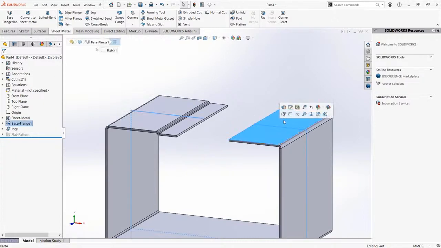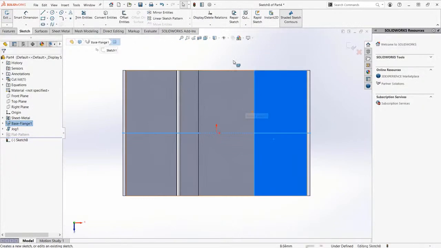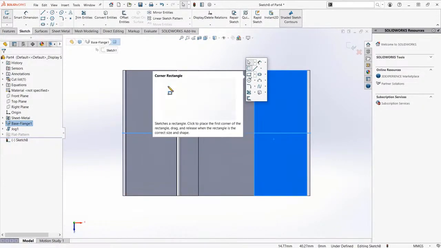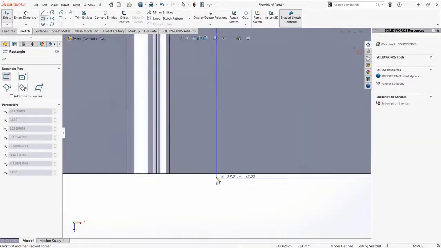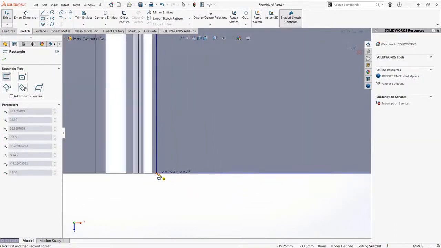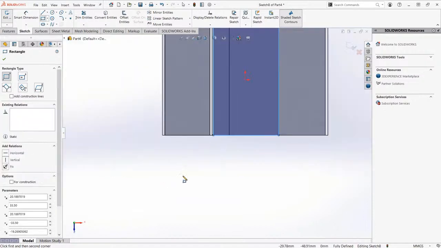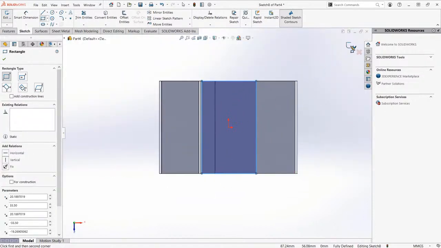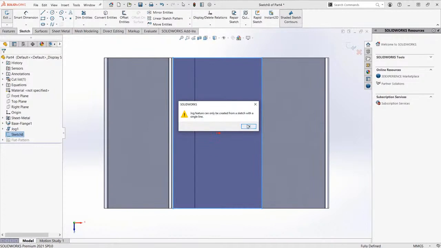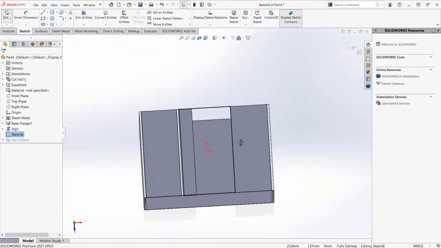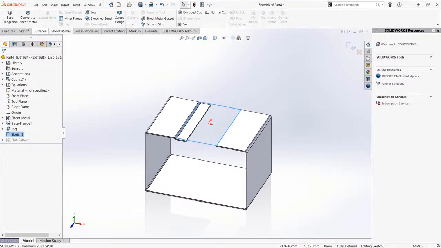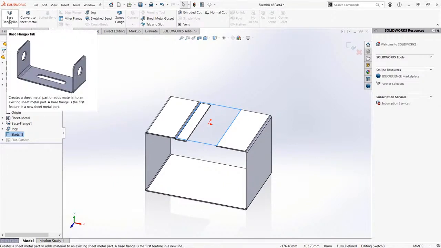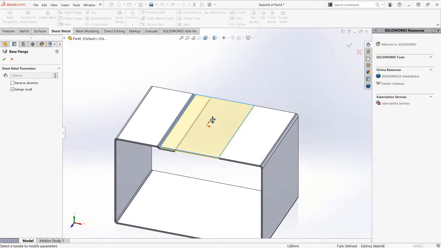So let's select this face, create a new sketch. Hit S for shortcuts, grabbing corner rectangle. Let's create a rectangle somewhere around here. Exiting out of this sketch. Heading over to sheet metal and select base flange tab.